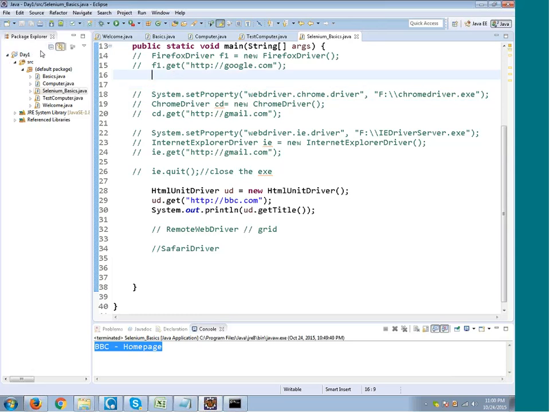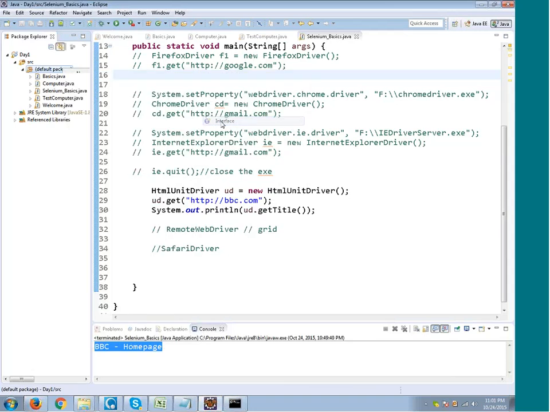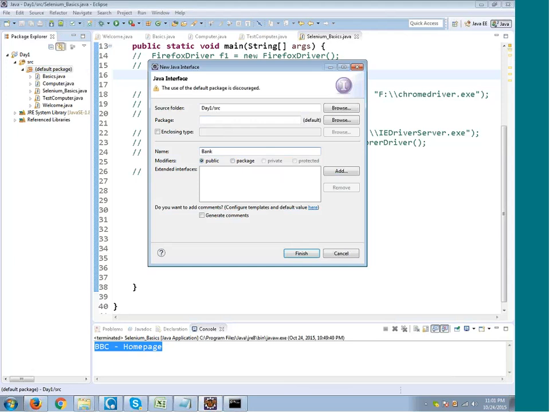You need to actually understand the concept of object-oriented programming, and rather interfaces in object-oriented programming. So how does that work? Hold on, let me make a new interface. Okay, I'm going to make a new interface. Fine. And I'll call that interface bank interface.